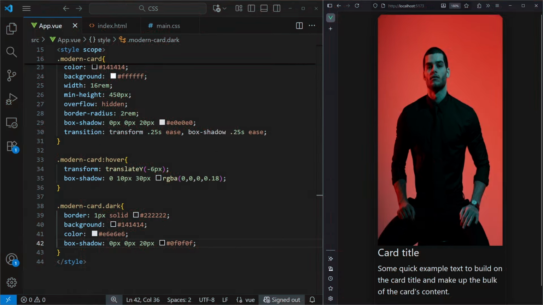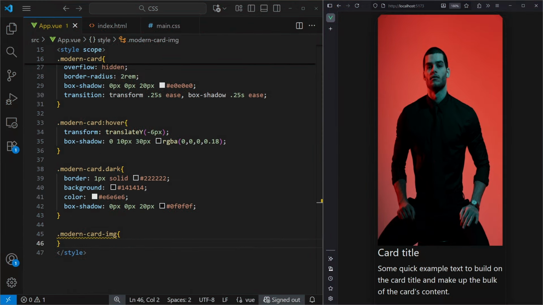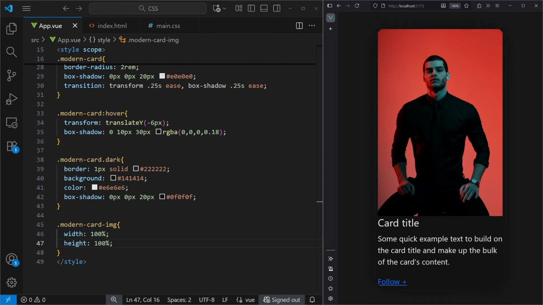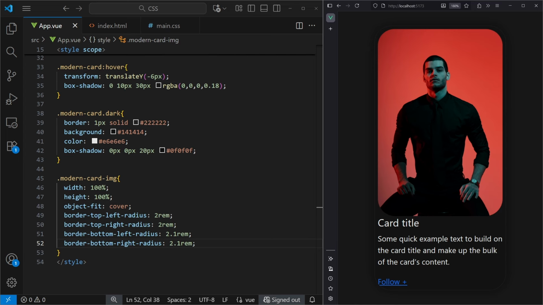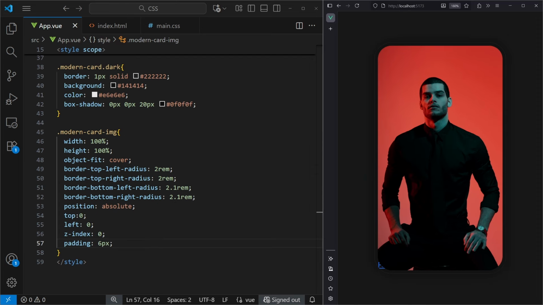Let's move on to the image. The image needs to fill the entire card, but stay behind the content. We set its width and height to 100%. We use object fit cover so it keeps its proportions while filling the space, and give it matching rounded corners. By positioning it absolutely at the top left and setting the Z index to 0, it sits perfectly behind everything else. Now the card has a full background image.